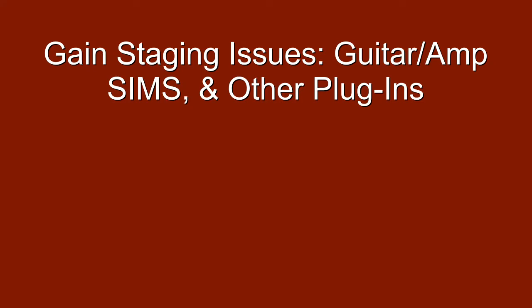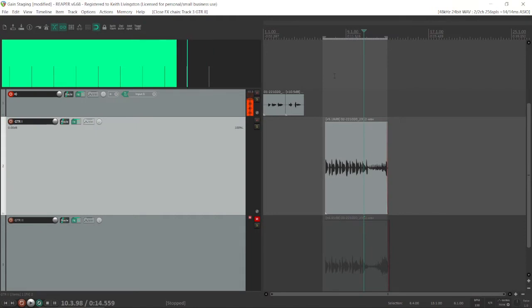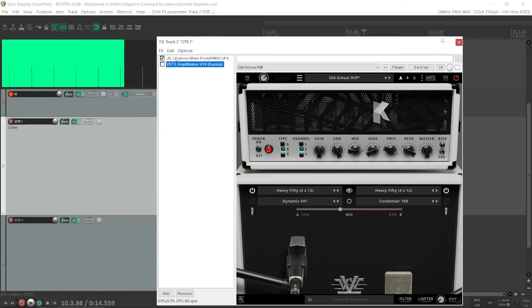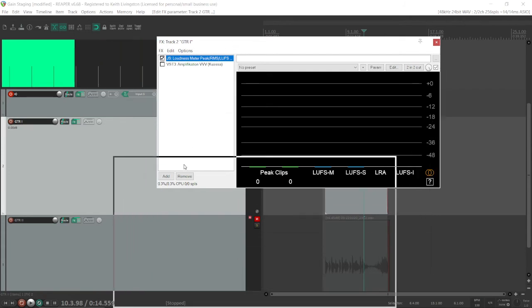Okay, I've taken the liberty of recording a couple of guitar tracks to demonstrate what to do when you run into gain staging issues with plugins. So here's guitar one, and I have a meter on the track. It's the JS loudness meter, and I have an amp sim, but it's not turned on yet. And the way the signal flow goes here is like this.